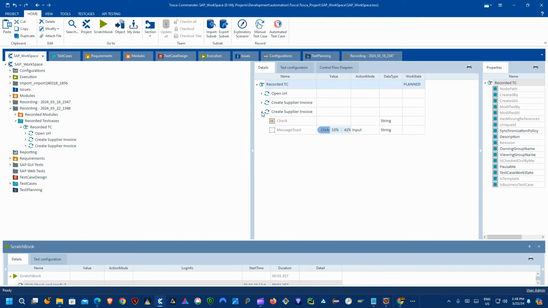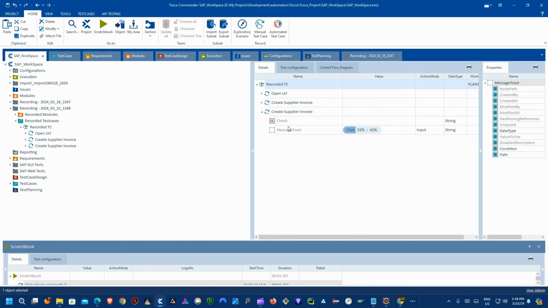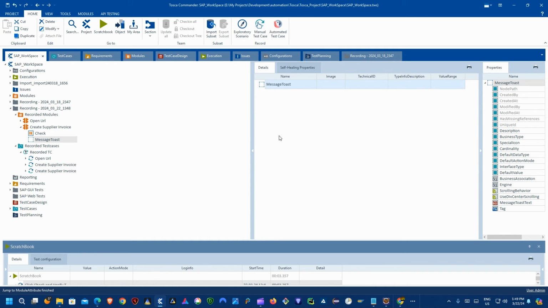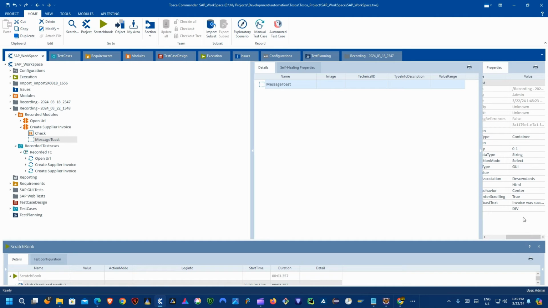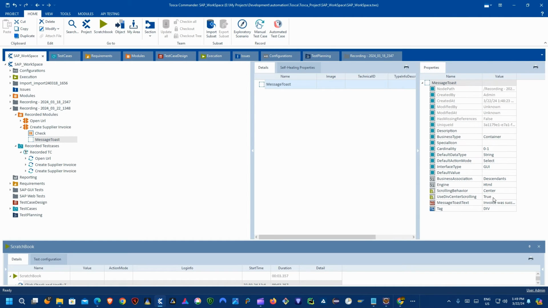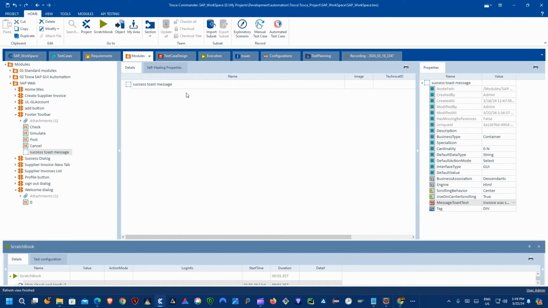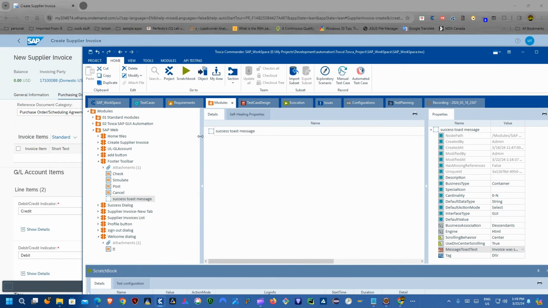You can do a recording, and so there's my check button, and then there's when I clicked on the toast message. All I wanted was to make sure I got the toast message web element in the module here. Then you can see there. And then I just copied this and pasted it into here, and that was it. So that worked well for this web element, to do a recording.